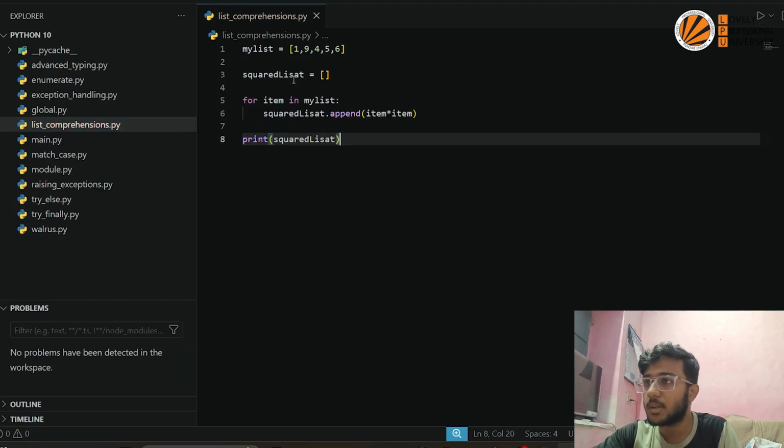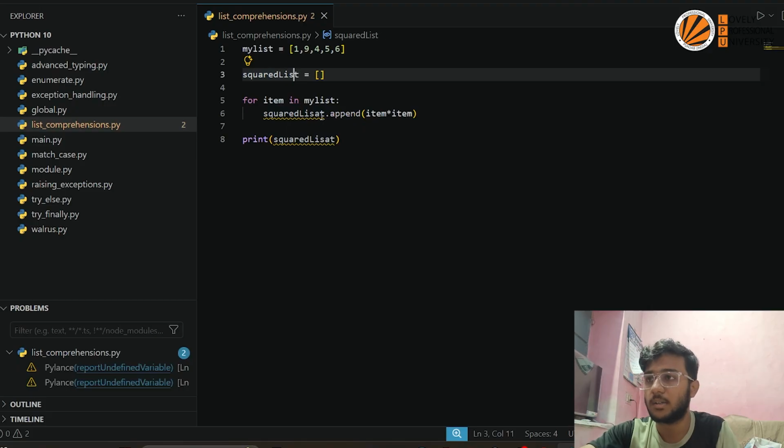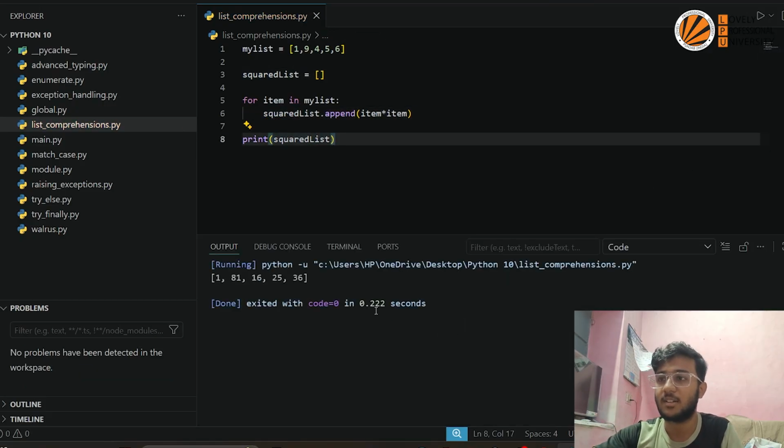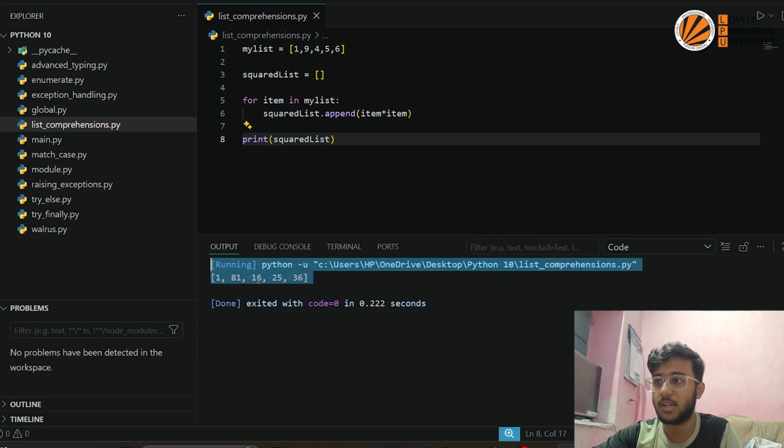I provided the spelling wrong here, so I give it the squared list. Now if I run this, as you can see here, 9 squared is 81, 4 squared is 16, 5 squared is 25, 6 squared is 36.